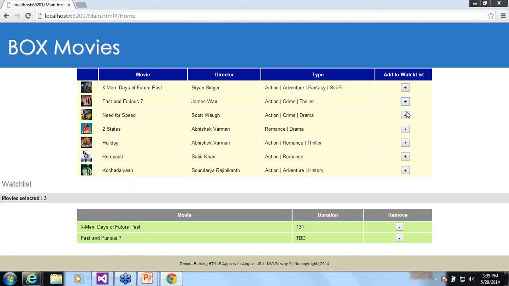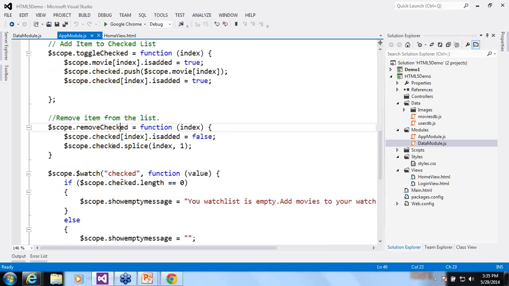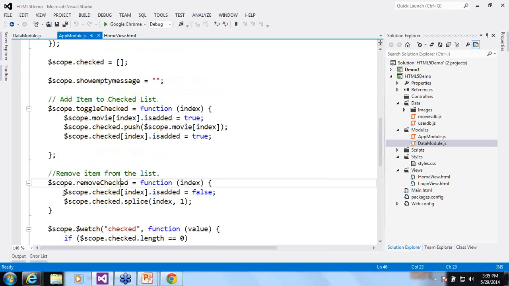That is why if you see in the browser, when I click on plus, you will see these elements added. And when I click on minus, what happens is, from the checked array the isAdded property is set to false, and I remove the object from the watch list.